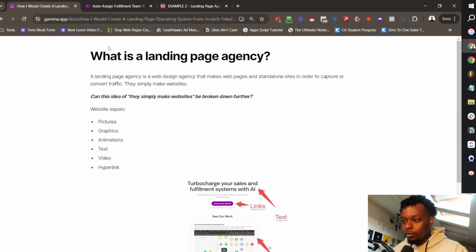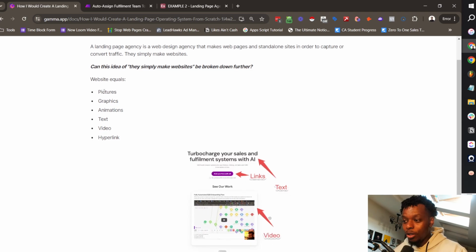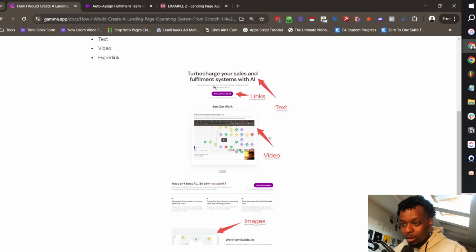A landing page agency in and of itself is a web design agency that makes web pages and standalone sites in order to capture or convert traffic. So, they simply make websites. Can this idea of they make websites be broken down further? Well, website equals pictures, graphics, animations, text, video, and hyperlinks. This is an example of my landing page. We've got links here, we've got text, videos, images, and a bunch of other stuff, right?